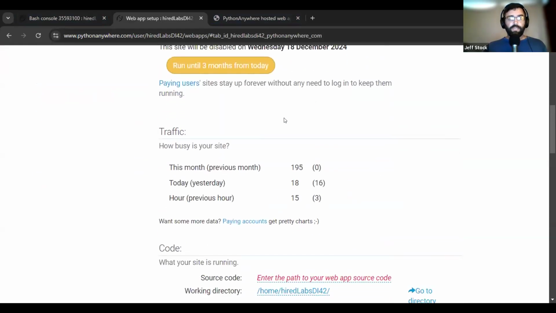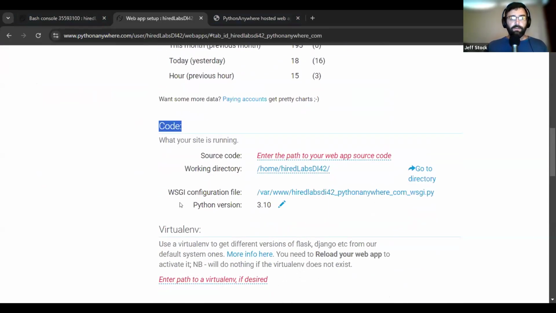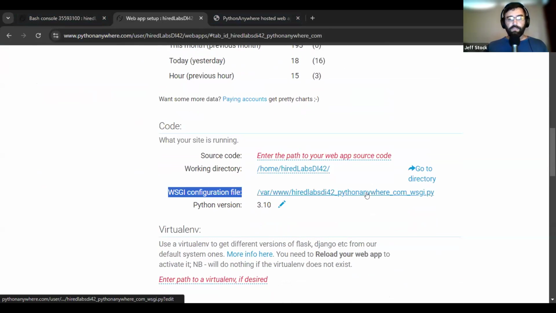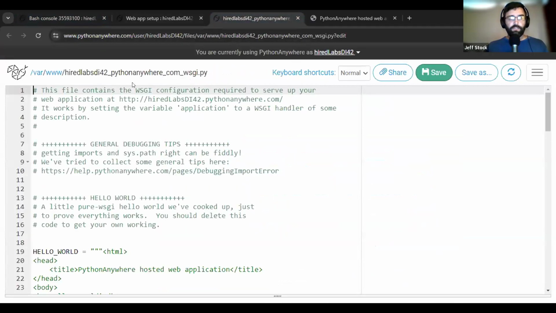I'm going to scroll down to where it says code right here. And then underneath code it says WSGI configuration file, and there's a link right there. I'm just going to open that up. It's going to take me right to this file, right?